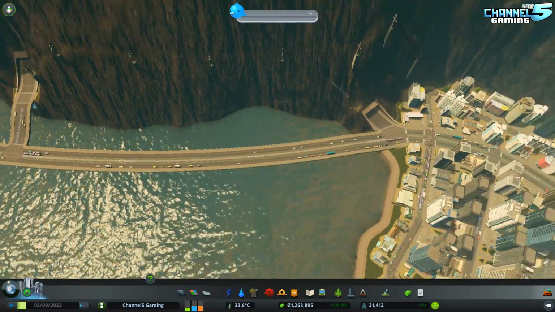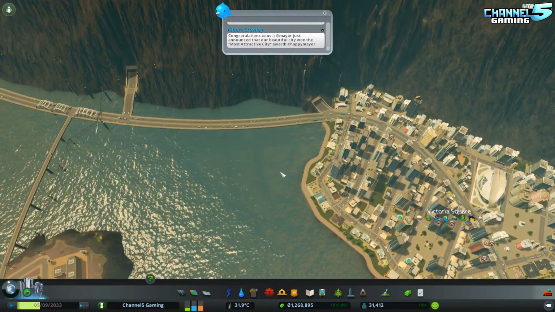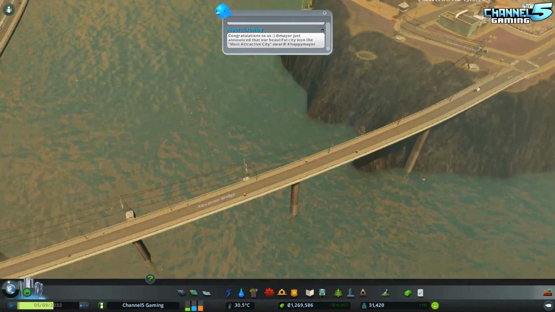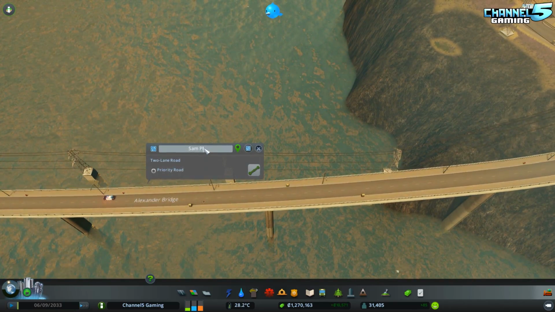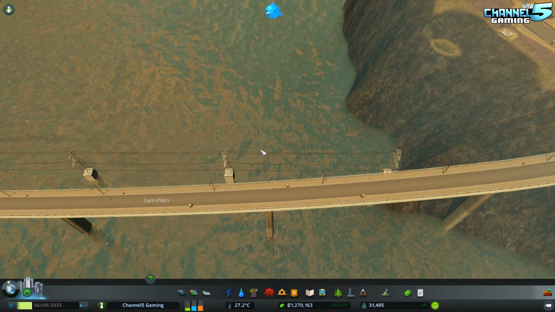Sam Plays says, can I have a district or road named after me? How about this one? Alexander Bridge. Sam Plays. There you go.